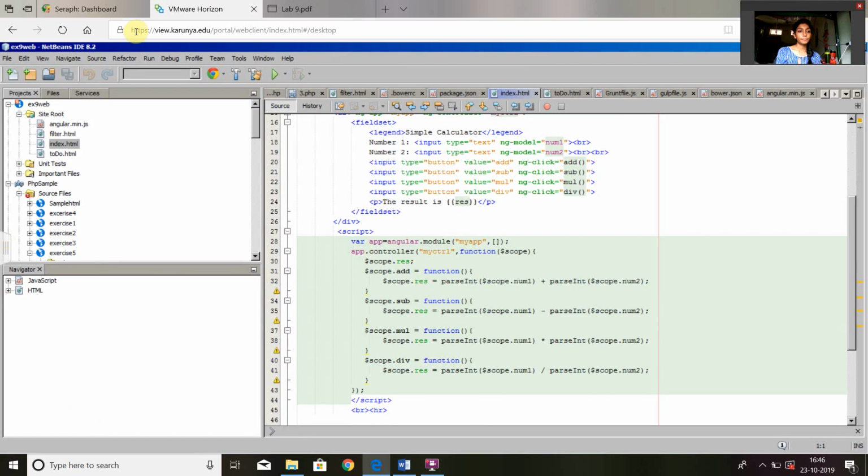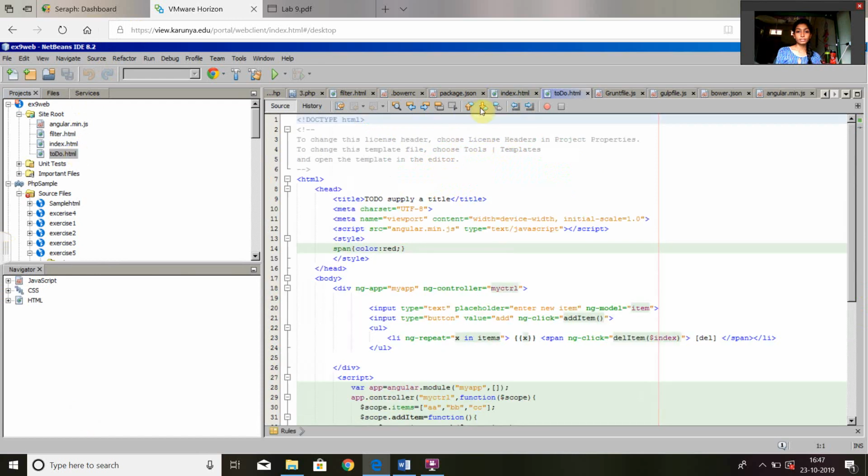So for that we are going to write a function. Here again in the script we are going to include angular.min.js, and in the span we are going to give a color that is red. So this is the CSS. And then in the division again we are going to give the ng-app, the app name and the controller name, that is myControl, and we are going to give the input type text, enter a new element, and a button saying add element.